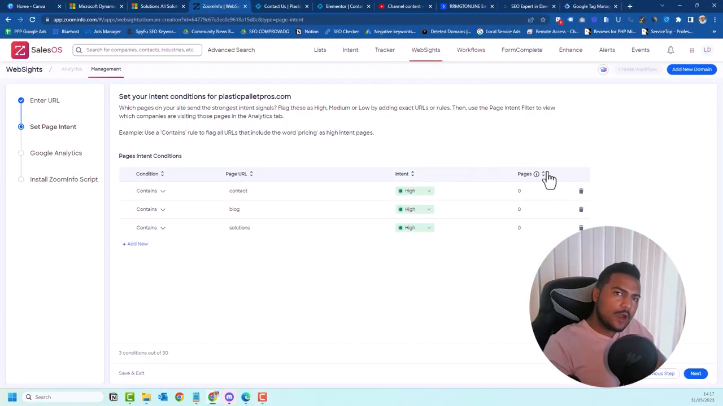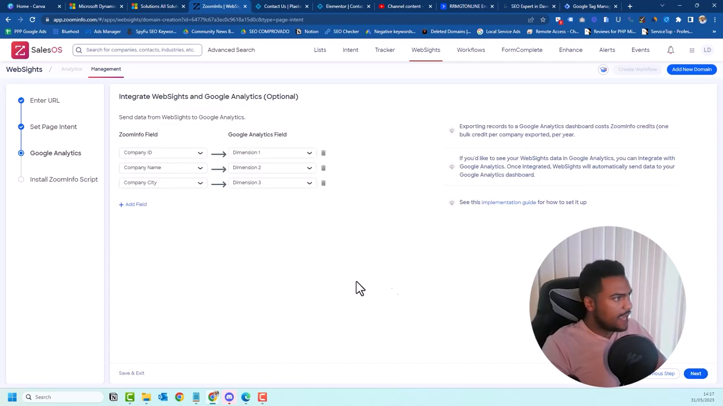You can see my screen right now. I'm about to create the integration between ZoomInfo and my client's website. Here on websites, you can enter a URL, which is one of your domains. And on the next step, you see that every page of your website that contains the word contact, blog, solutions, ZoomInfo will capture information on those pages. And if we go next, you see what information we capture in this case. All we want here is the company ID, the name, and the city.